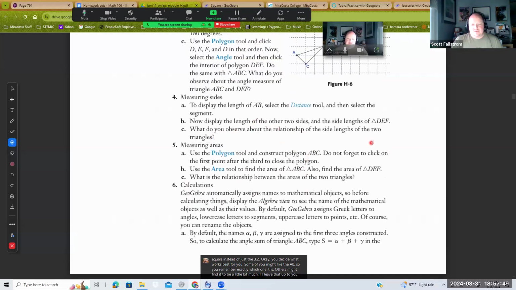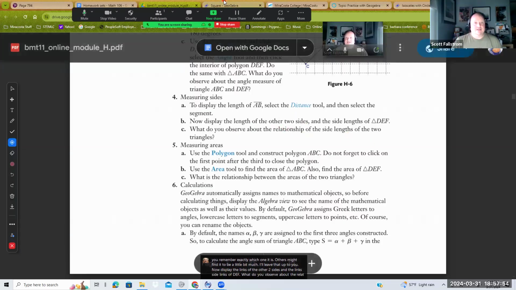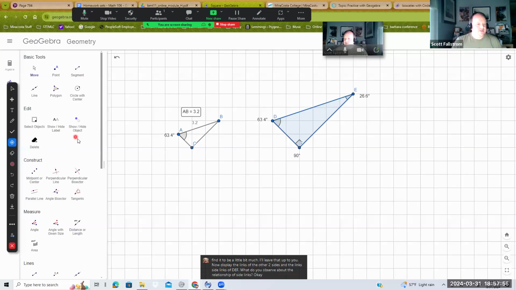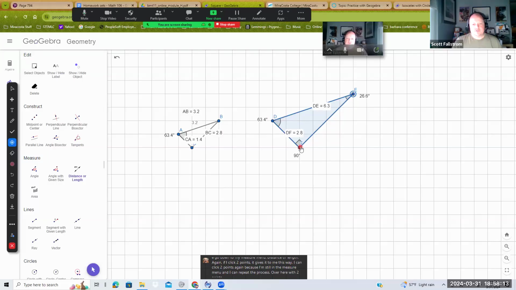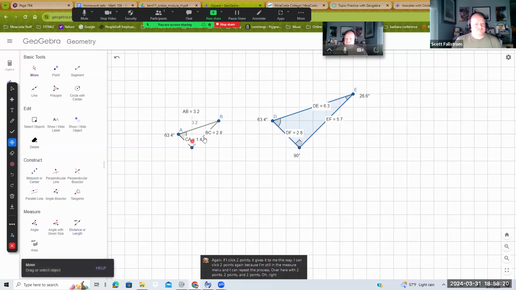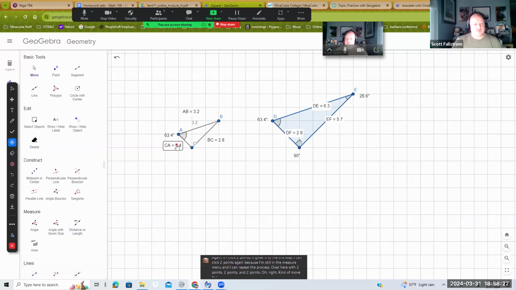Now display the lengths of the other two sides and the side lengths of DEF. What do you observe about the relationship of side lengths? Okay, so then it says do the rest. So as I measure, go down to my measure menu, distance or length. Again, if I click 2 points, it gives it to me this way. I can click 2 points again because I'm still in the measure menu. And I can repeat the process over here with 2 points, 2 points, and 2 points. All right. You can move those out if you want.